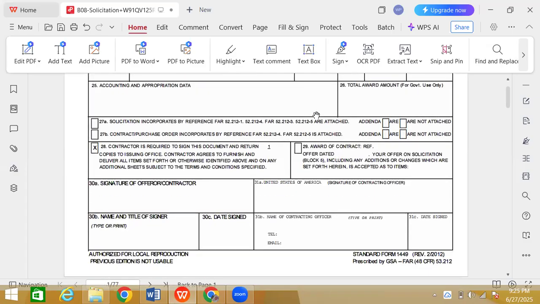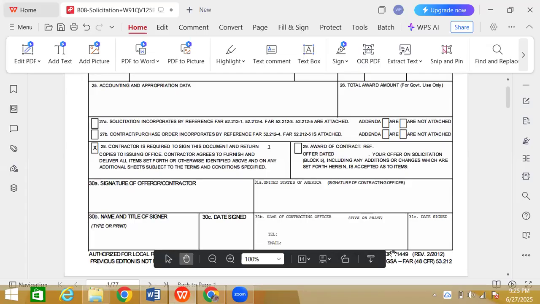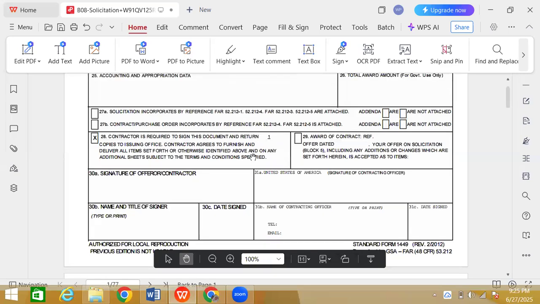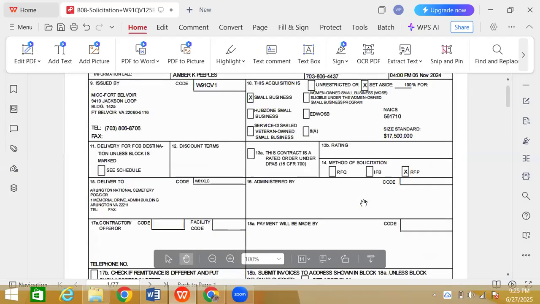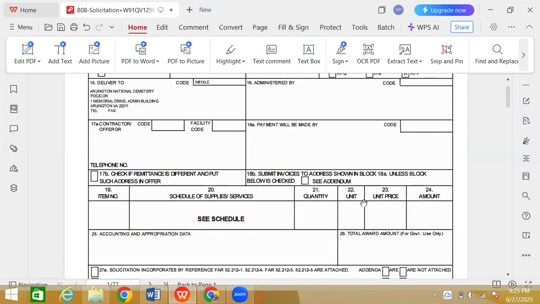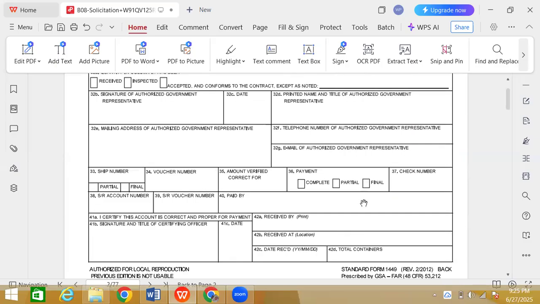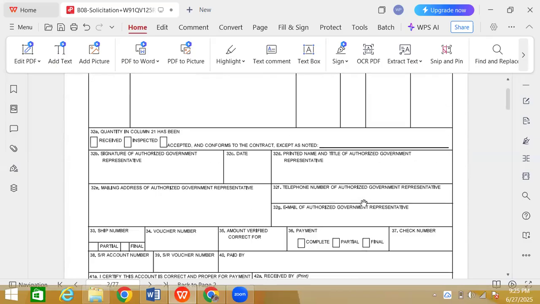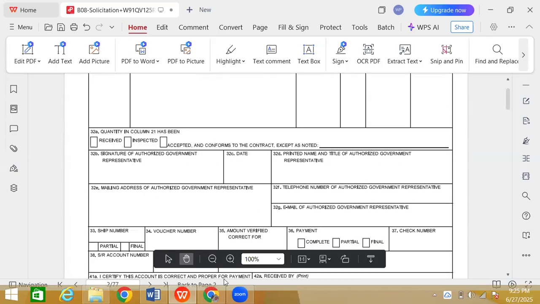So I showed you one thing, that in the instruction to offers it said that you have to sign the standard form 1449. So it is also called SF18, SF14. Okay. So this page, this first page where you have to check boxes and where you have to sign and everything, this is called standard form. And we have to sign it and send it back for each and every contract because it is on each and every contract like this. Okay. So remember it, that standard form is the first two pages of the solicitation document.